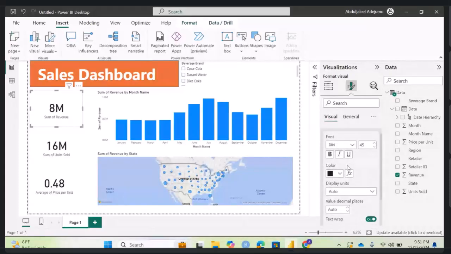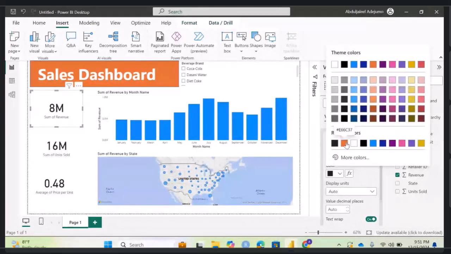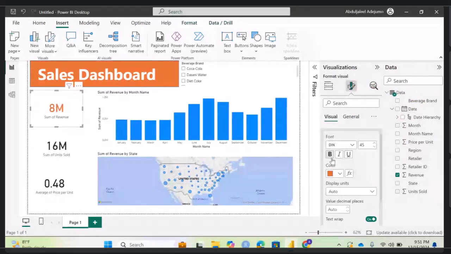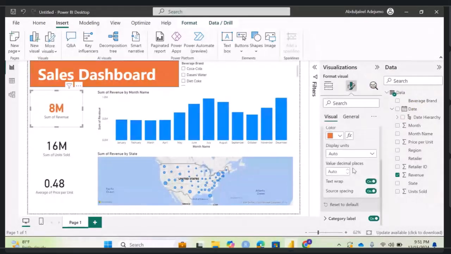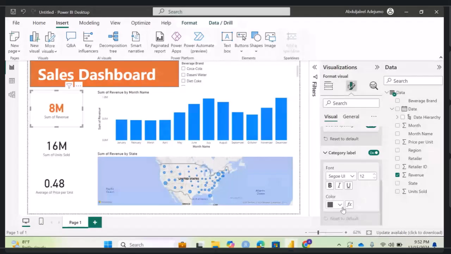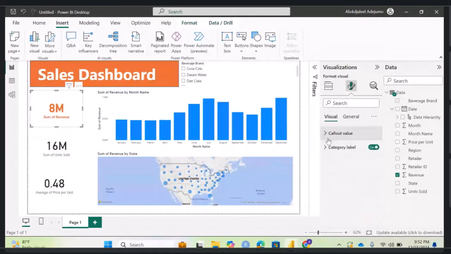Now here, I want to change the color. I want to change the color of the category label to that color. I should leave it as black. Any color you feel is good for your visual. But sometimes I would not advise you to use this color for your visual. Me personally, I prefer using blue most times. Okay, I think I'm okay with this.